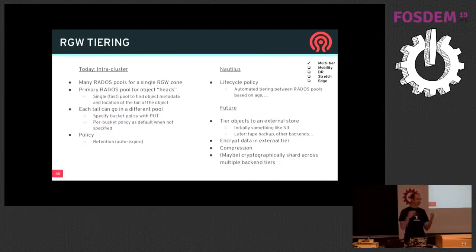RGW can also address most of the tiering use cases. So today, you can have multiple Rados pools within a Ceph cluster that are mapped to different storage types. And when you put an object, you can choose which tier that object is going to go to, or you can set a policy on the bucket so that new objects that are written on the bucket will go to a particular tier. And currently, there's a limited ability to set some policy to automatically expire objects.